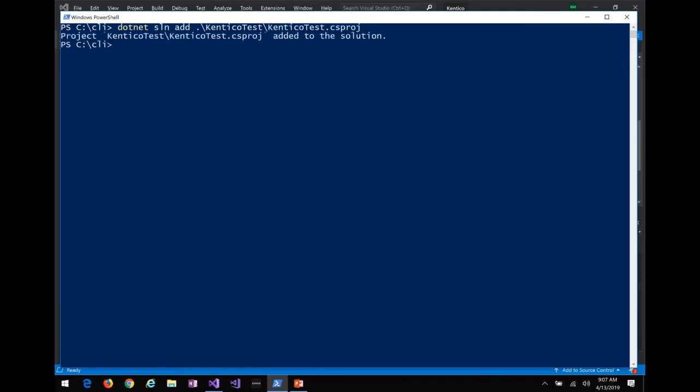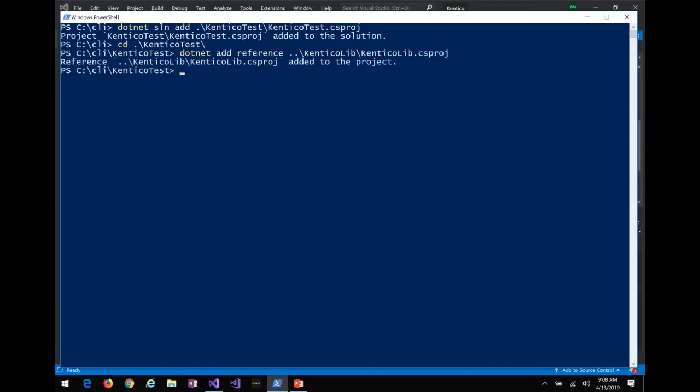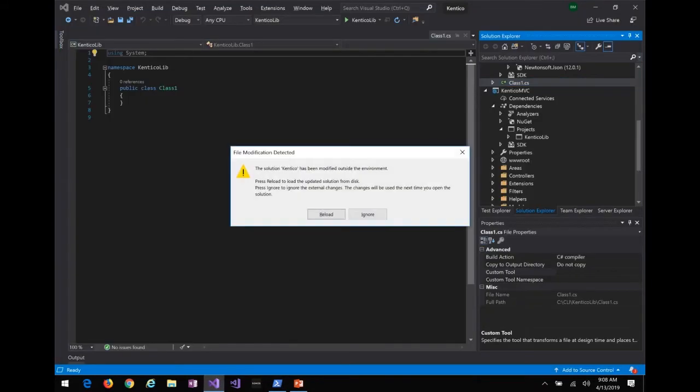There it is. And I should also add a reference. Directory to Kentico Test. Add reference. Complete to the library. So we have, again, the same sort of dependencies. Oh yeah, gotta go out of directory. And there we have it. Okay, so now this time I am going to get the reload, right? Because I added a brand new project, it's got to do that at least once.